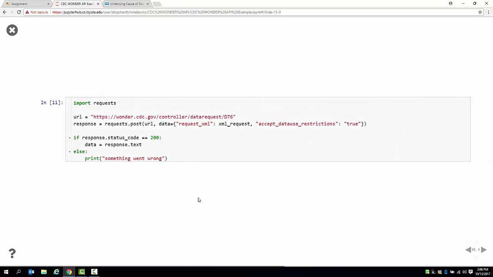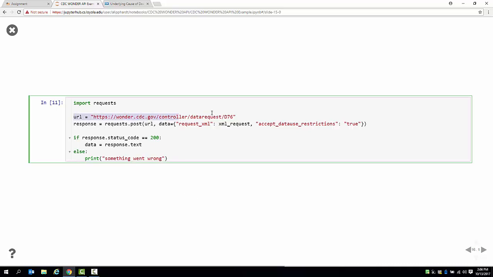Then we import the requests library to facilitate the HTTP POST request. For that, we need our URL. So here we have the URL to the API endpoint for the detailed mortality database. And we'll pass our XML request as well as a parameter which indicates that we accept the data use restriction policy. Once that request is processed, we can then store the data to this data variable.